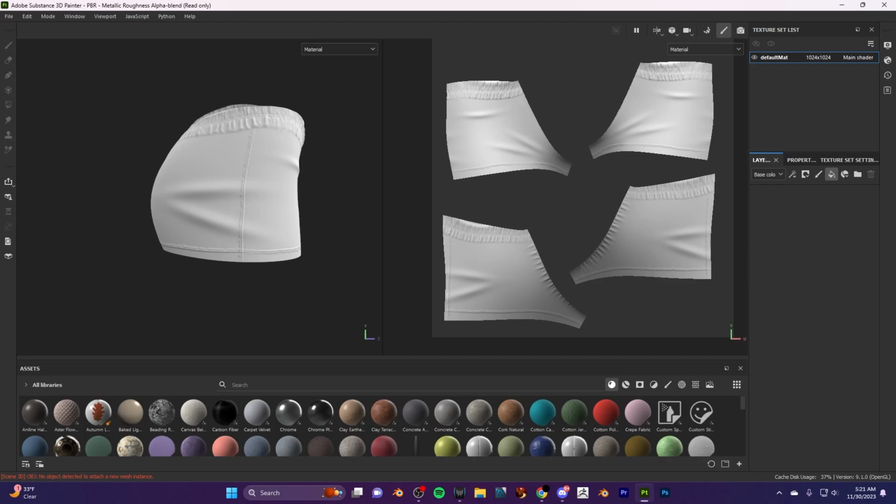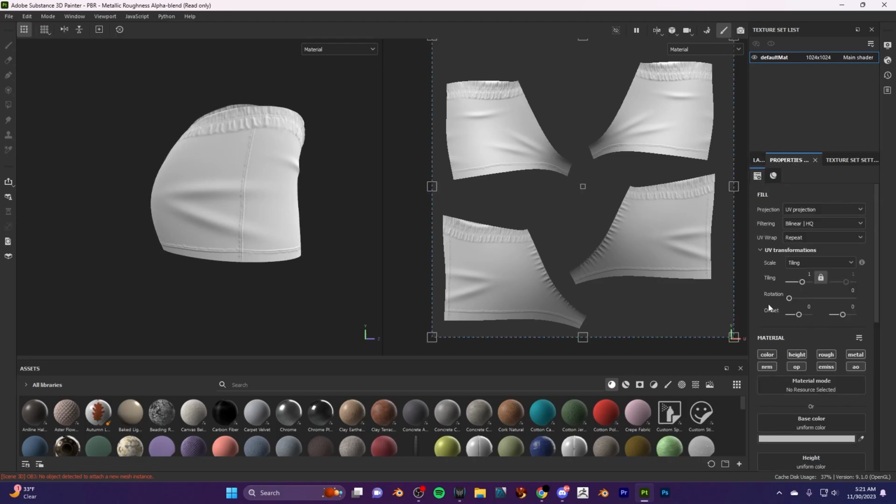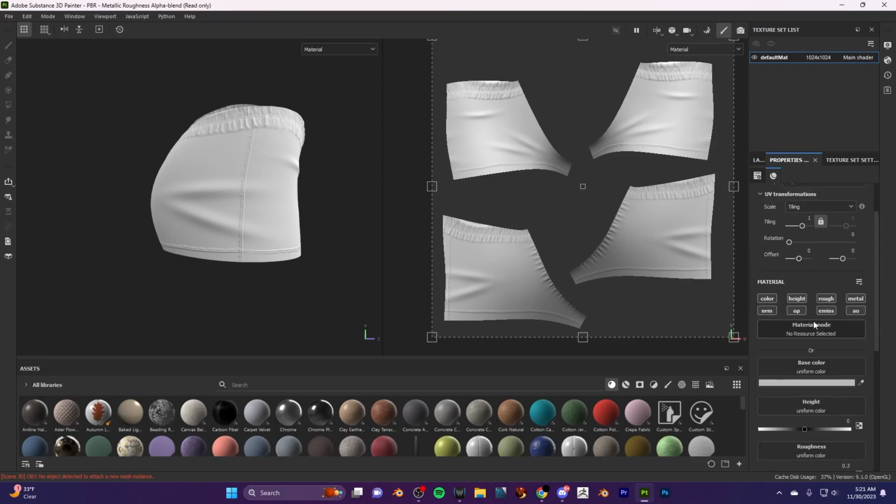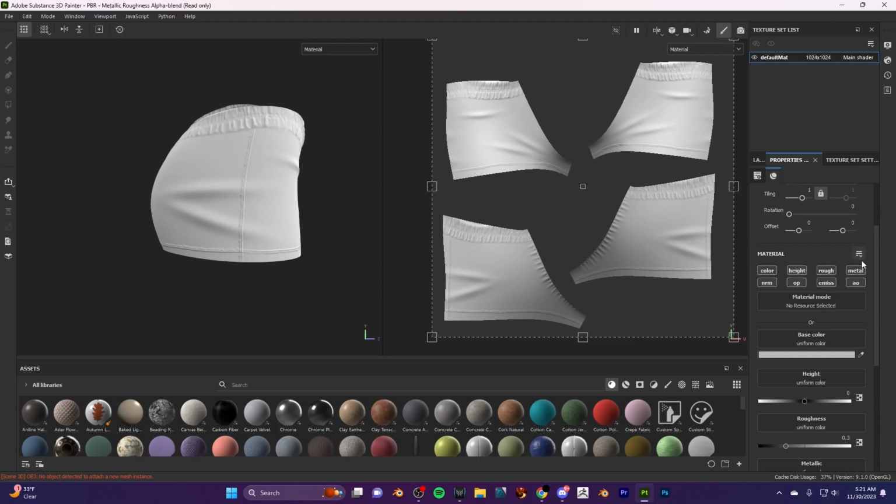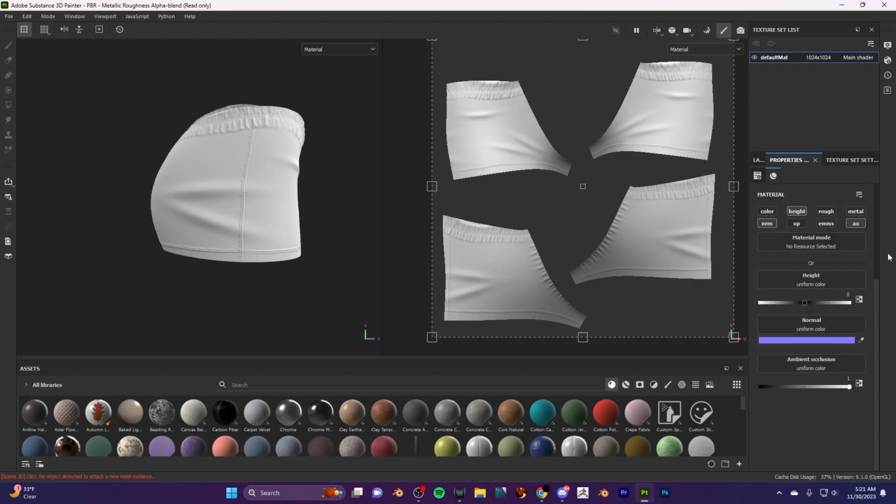So I'm gonna add a fill layer. I'm going to the properties, and I am unchecking the following material. Just follow along. I keep the height, I keep the normal, I keep AO. So height, normal, and AO, I keep.